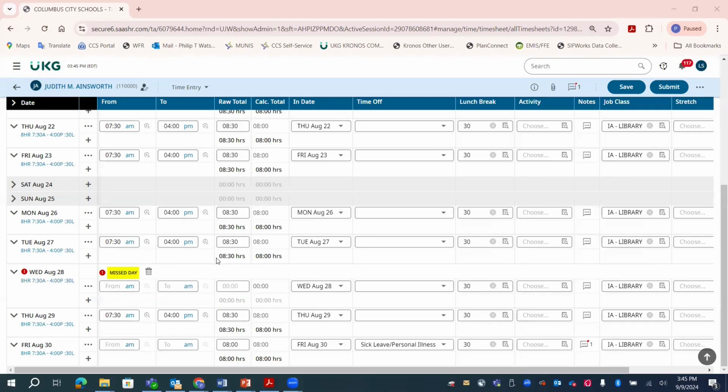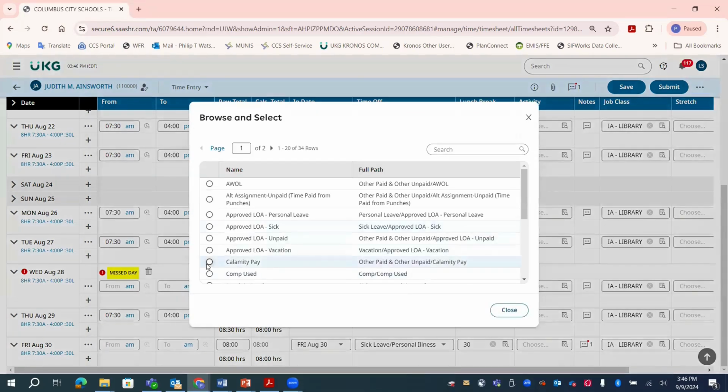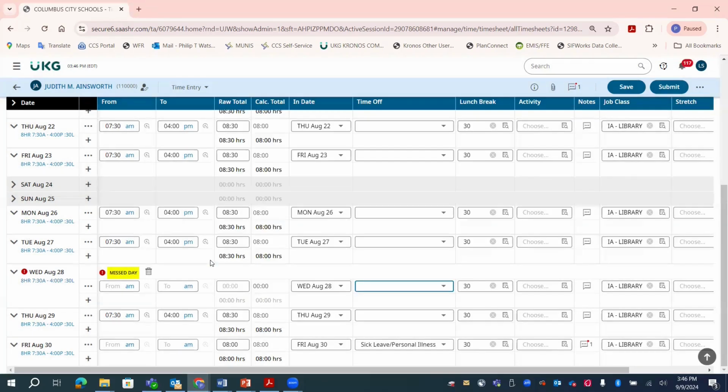We'll now look at how to add a calamity day entry. In this example, there was a calamity day on Wednesday, August 28th. Click the down arrow in the time off area for the day on which there was a calamity day. Select Browse, and then click the time off calamity pay. In the raw total area, enter the standard hours per day for that employee, in this case, 8 hours, and then click Save.